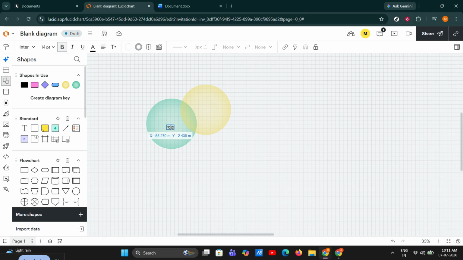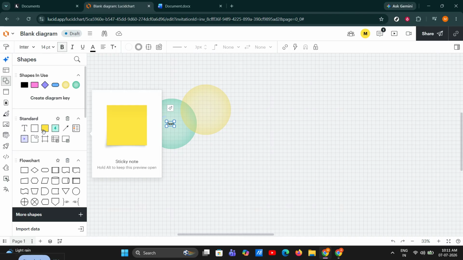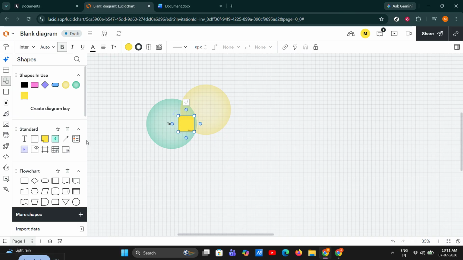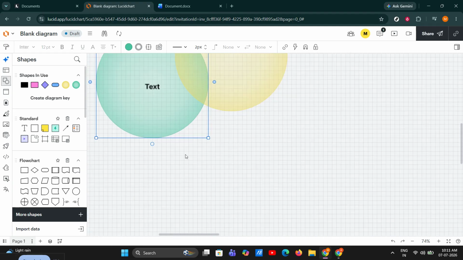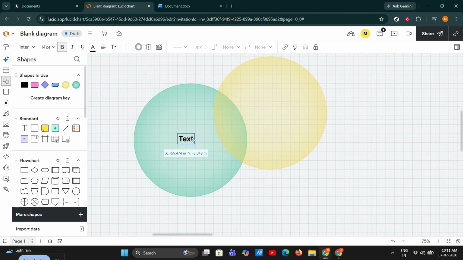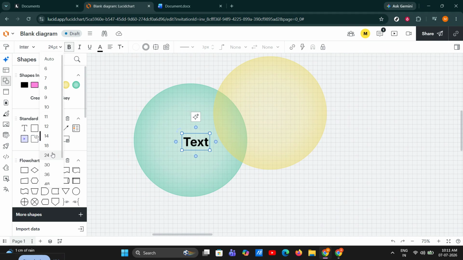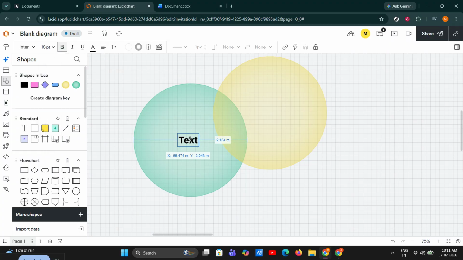Take a moment to fine-tune the layout. Make sure the circles are evenly spaced, the overlap is centered, and the labels are readable. You can resize the circles, move the text, and adjust colors if needed until the diagram looks exactly how you want. Lucidchart makes it easy to keep everything organized, so don't be afraid to tweak the design a few times before you finalize it.